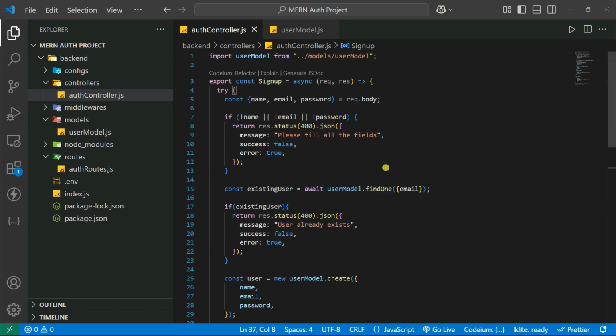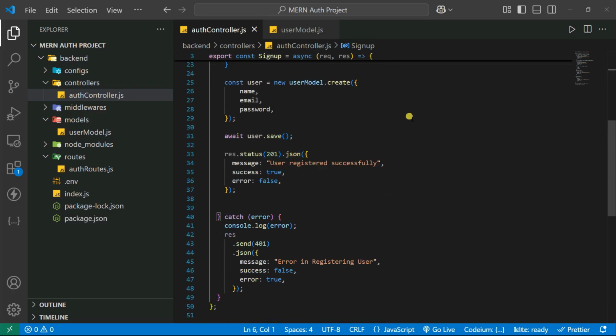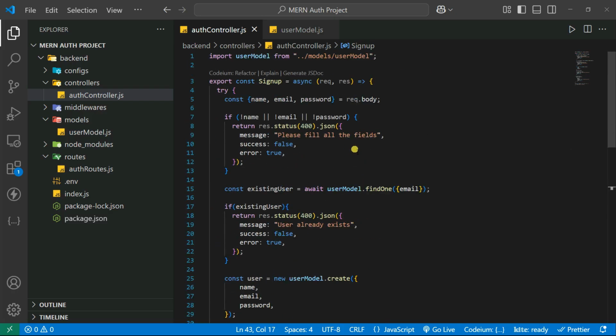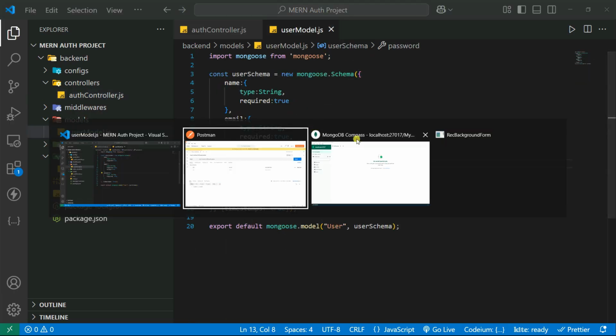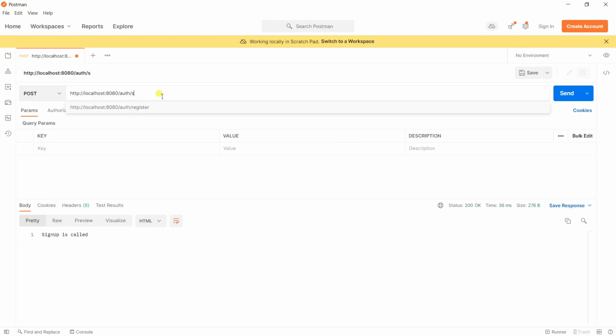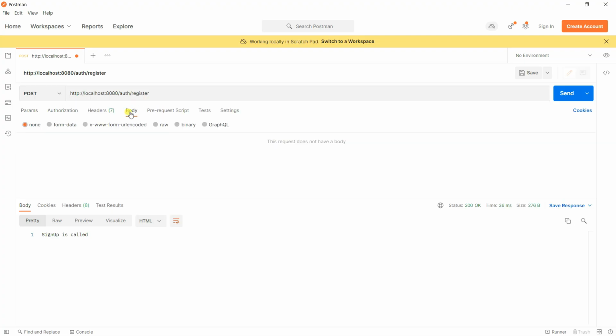Okay, now what I can do is simply save it, and then we're going to test it in Postman. So our auth is nothing but our sign up. Let's go here, and now let's say sign up, the register, and then go to the body, raw, and the type should be JSON. Let's give it the name, let's say Chandodhar, and then I'm going to give one email.